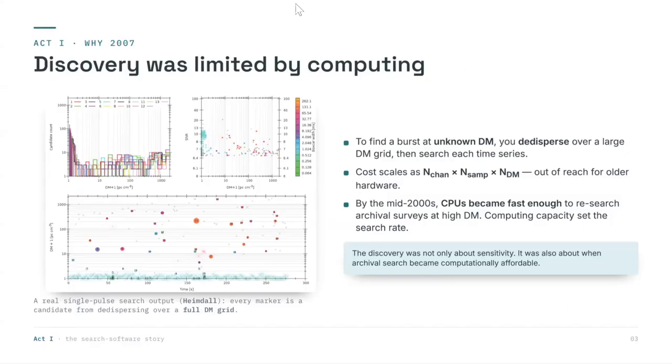By the mid 2000s, CPUs became faster and storage became cheaper. So high DM search finally became practical. The first FRB taught us that discovery depends on sensitivity. It also depends on computing. And better computing opens more of the FRB parameter space.